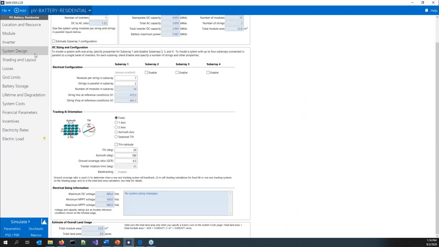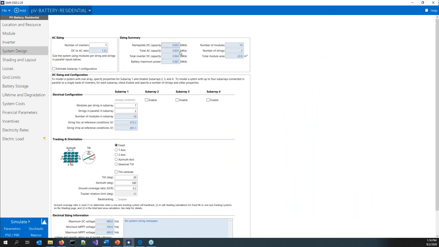Starting out with the PV array on the system design page, we can see that the default system has 7 modules per string in the subarray and 2 strings in parallel, with a nameplate capacity of 4.69 kilowatts DC. Again, you can look at Paul's webinar from 4 weeks ago on YouTube for a more detailed set of ways to use this page. But I'm going to use this simple estimate subarray one configuration button.